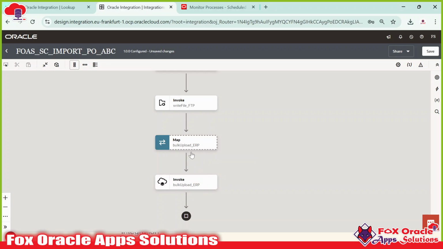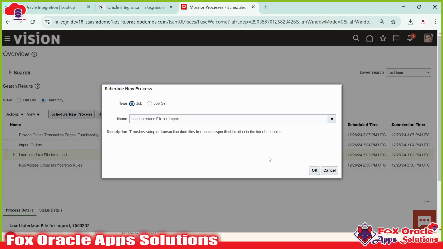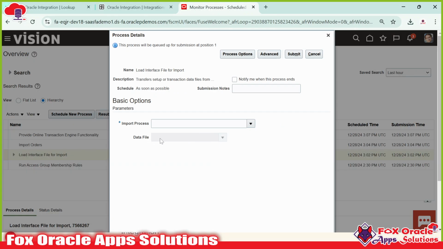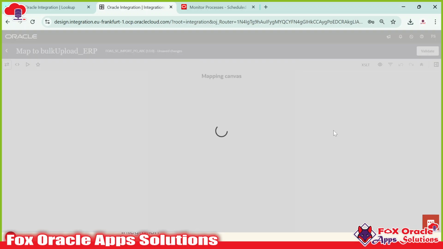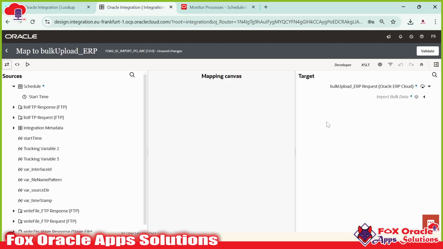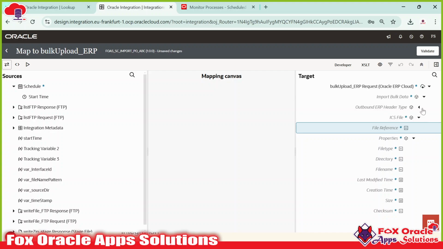We selected the import program, but we have to select the file we want to load. Same as while running this load interface file for import, we select this data file here, right? The data file which we want to load. The same we have to provide here in the mapping. So if we go to the mapping, in the bulk data load you will be able to see the file reference and the properties like file name. The header type we don't want to provide anything because import job options, everything we gave in the configuration only. The file reference is the zip file reference we have to provide.